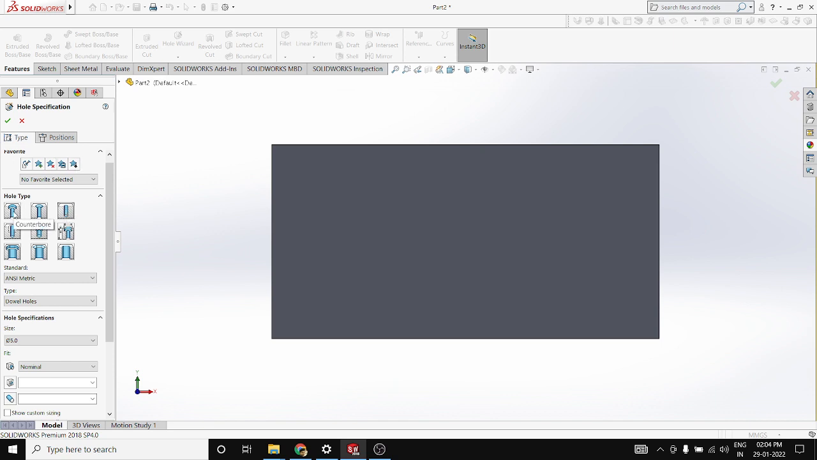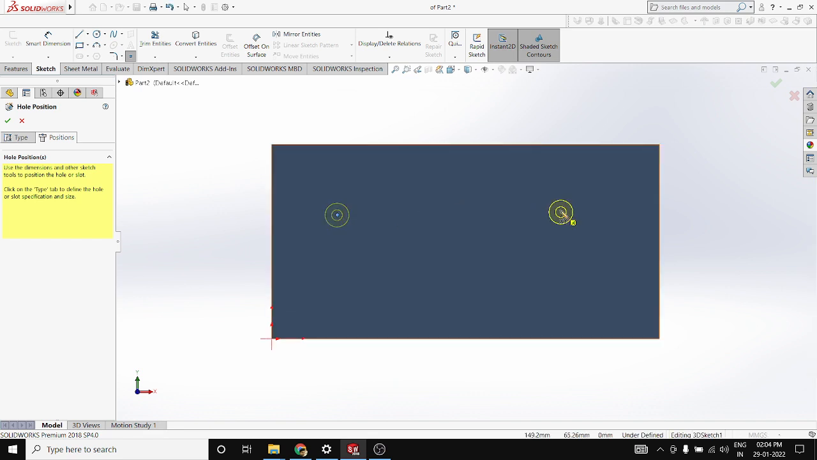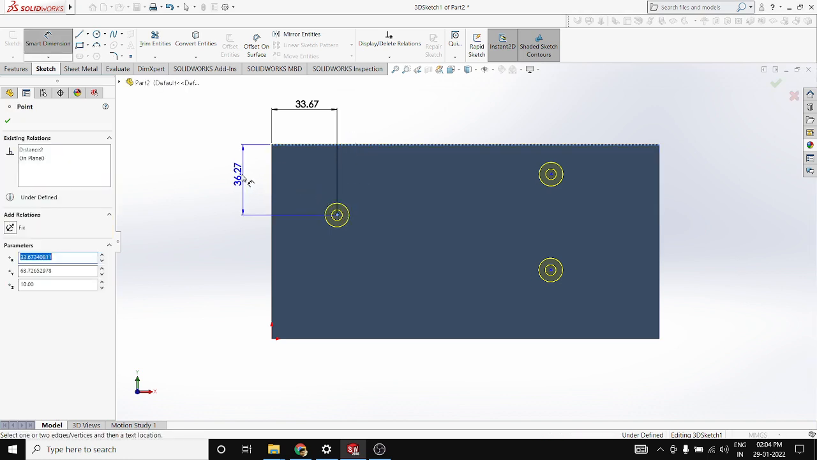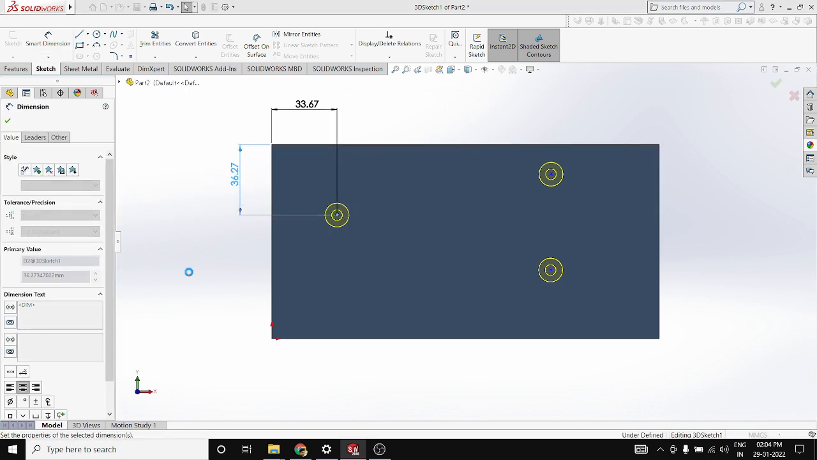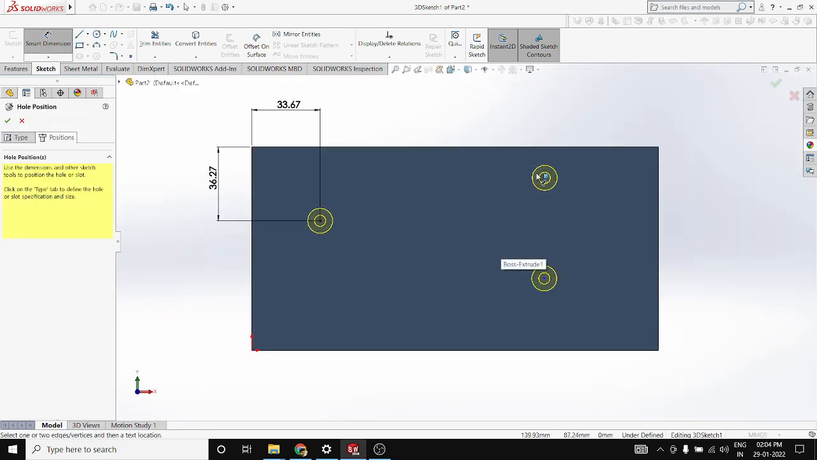The first hole is the counterbore hole. We can insert the hole in two ways. One way is to click the hole, go to the position tab, click 3D sketch, and place the holes wherever you want. From that you can constrain the sketch directly by giving dimensions like this. Now it's showing blue color, that means the hole is not constrained. Once it turns to black color, it has a constraint. So like that we have to do for other holes also.